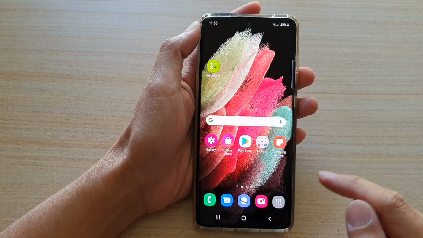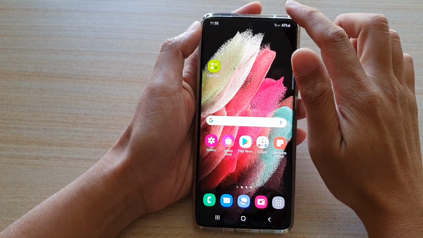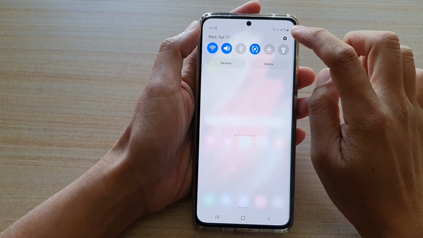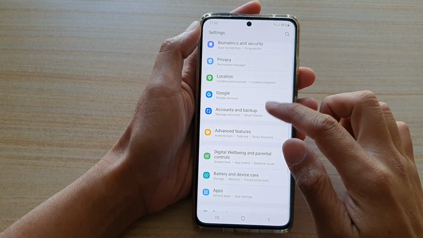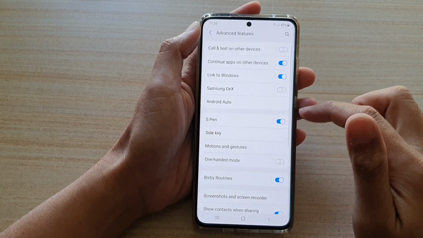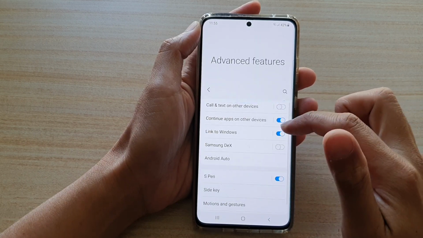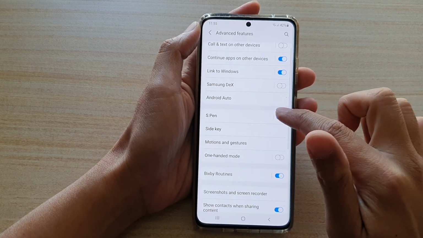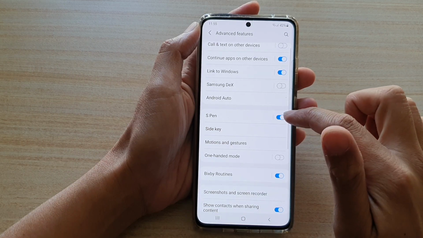First, tap on the home key to go back to your home screen. Then swipe down at the top and tap on the settings button. Next, go down and tap on advanced features. And then go down and tap on S Pen. So tap on that to turn it on or off.